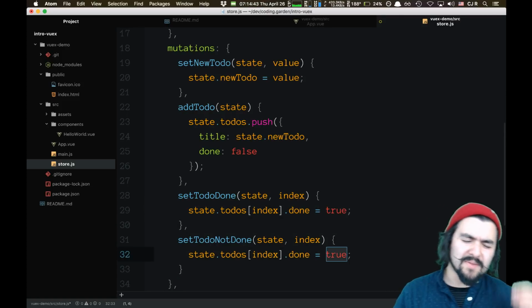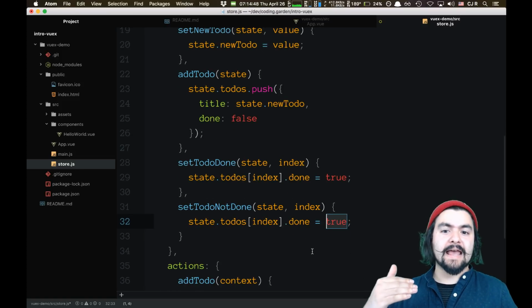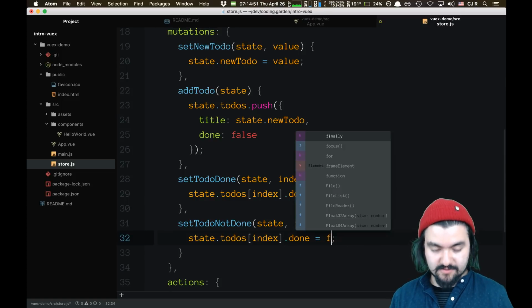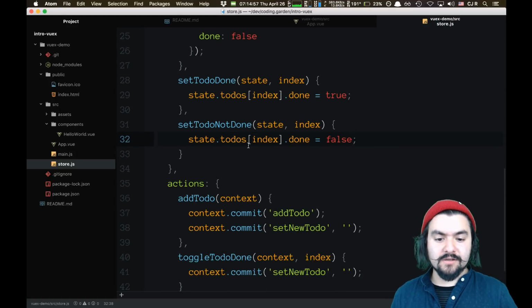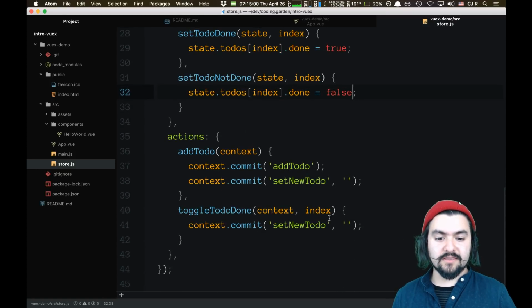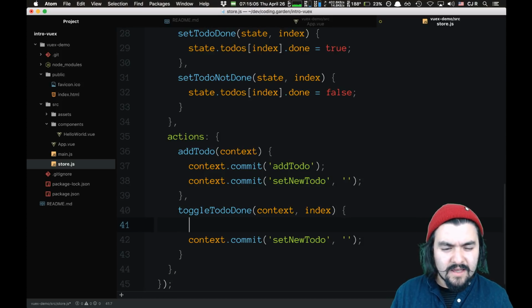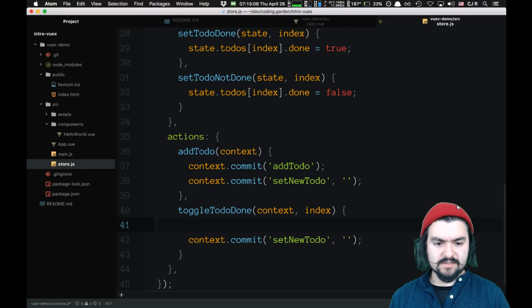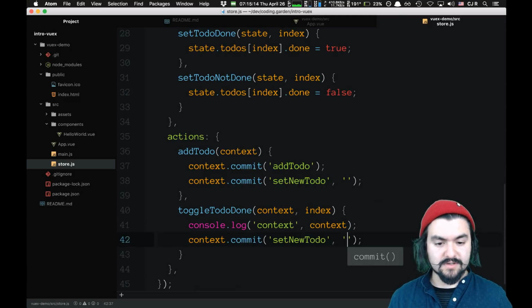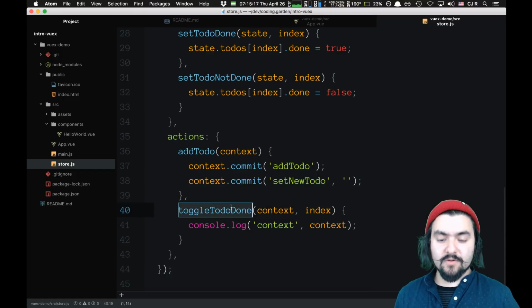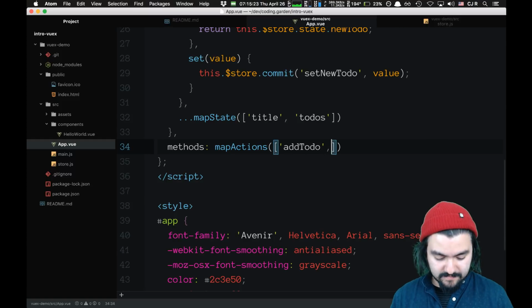Now this is a bit contrived. I might actually do this sometimes in one mutation, but it's really just to show how our action will actually have some business logic to determine which commit it should actually make. Okay, so toggle to do done is going to get the index, and we're going to check inside of here. I believe we have access to the state on the context. Let's actually just log it out. Let's say context is here and see everything we have available to us when we toggle the to do done. And so now toggle to do done is an action. So I want to add this as a method.